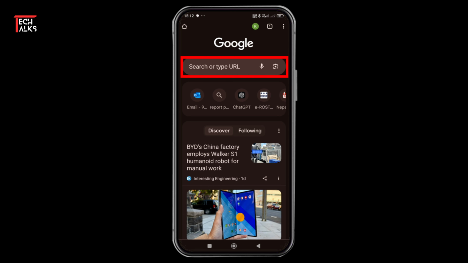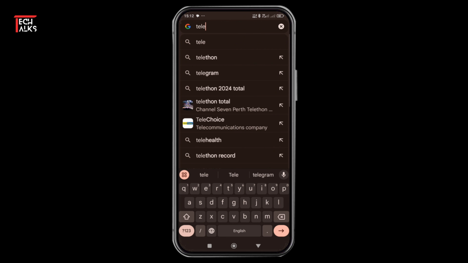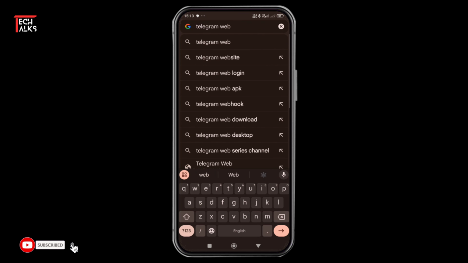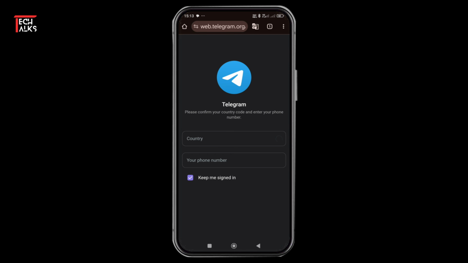Now on top of your screen you can see this search box. So tap on it. Now search for Telegram. Now tap on the very first link and you will be headed to Telegram login page.